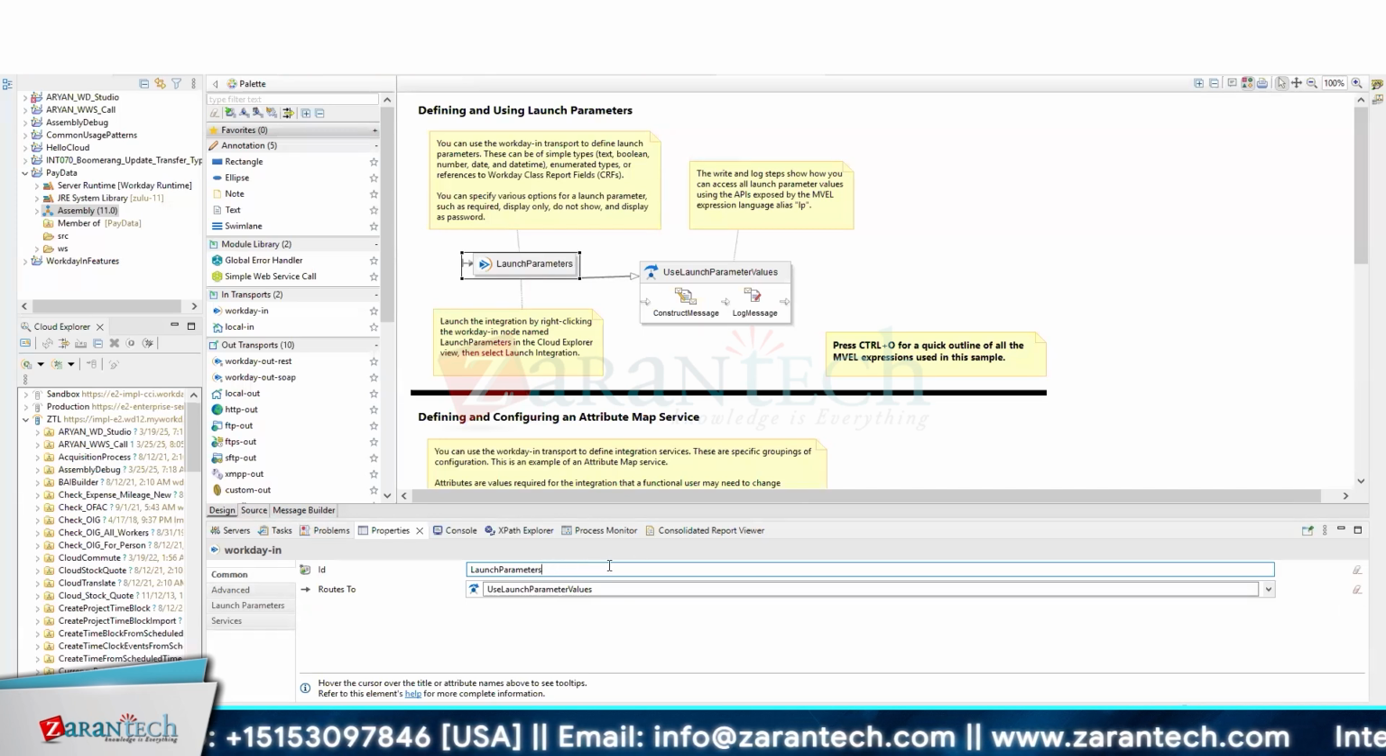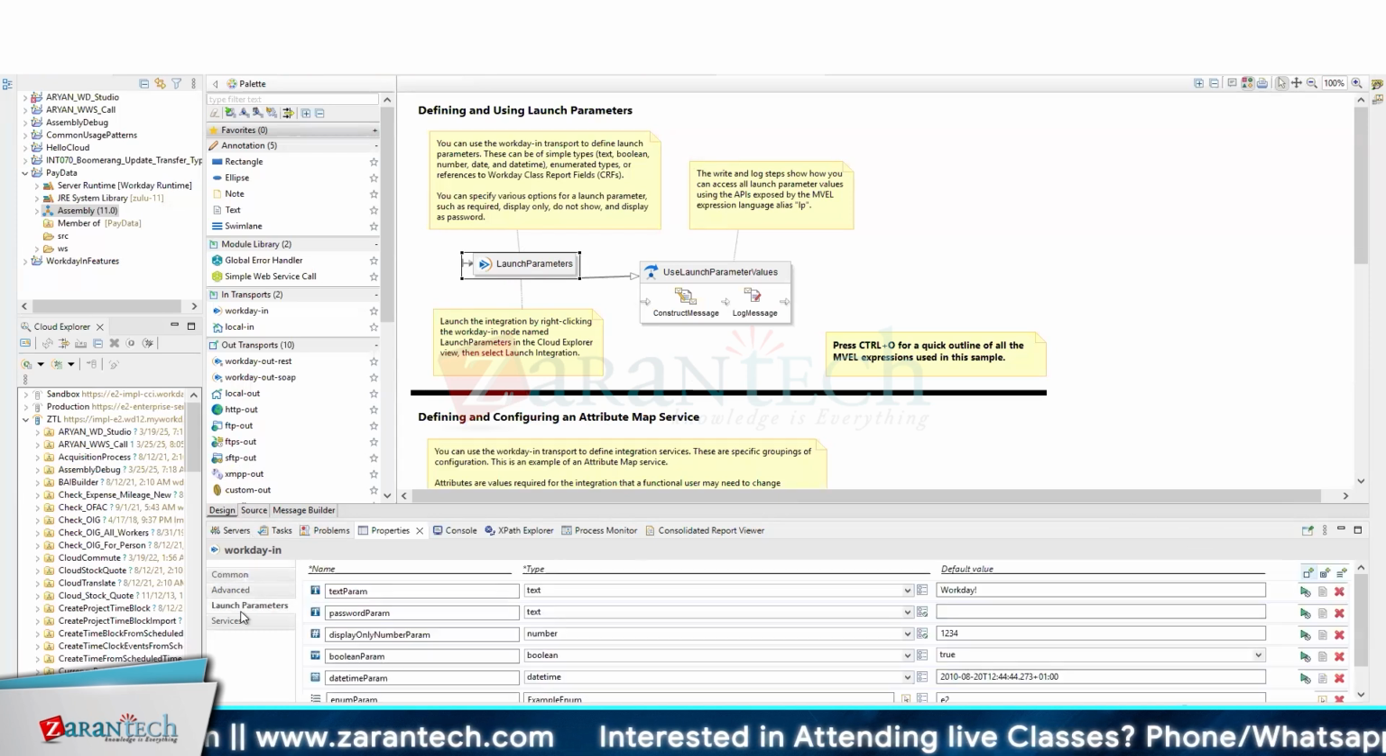And the other one is route to. Route to is nothing but the flow of the assembly, I would say: what is the next component after this particular component that you have selected. So these are the common and advanced tabs that are generally available for each of the components.